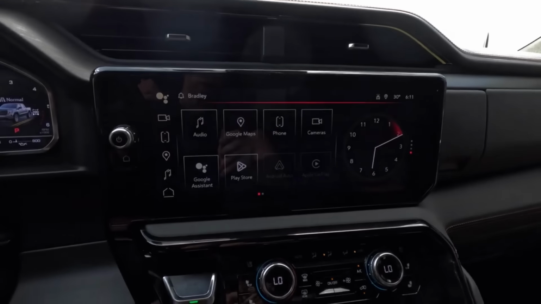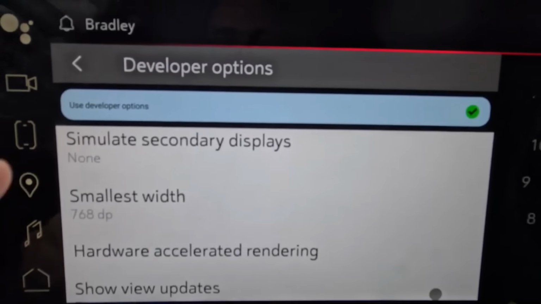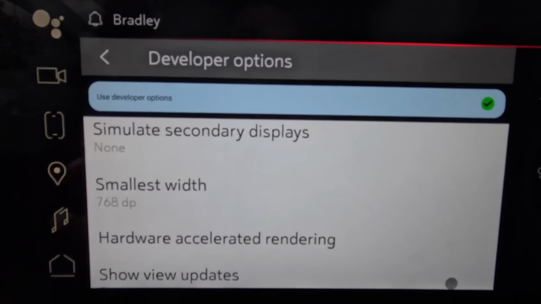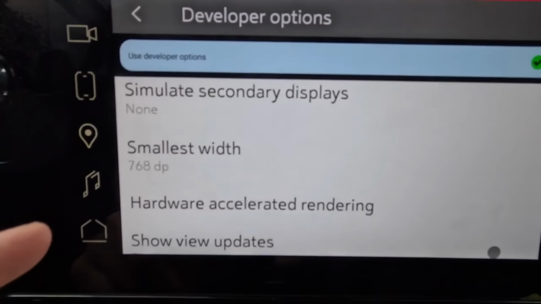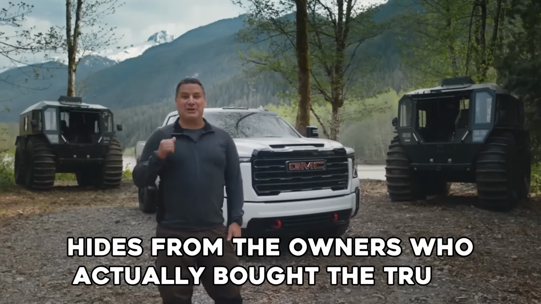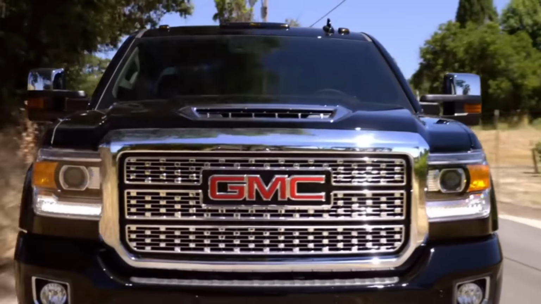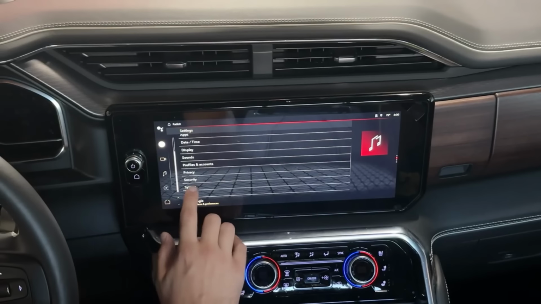Your GMC's infotainment system has a secret menu, not a setting buried in a submenu. An entire developer-level interface that GM uses during testing and engineering validation, and then hides from the owners who actually bought the truck. Here's how to find it on most GMC trucks running the MyLink or newer Android-based infotainment system.